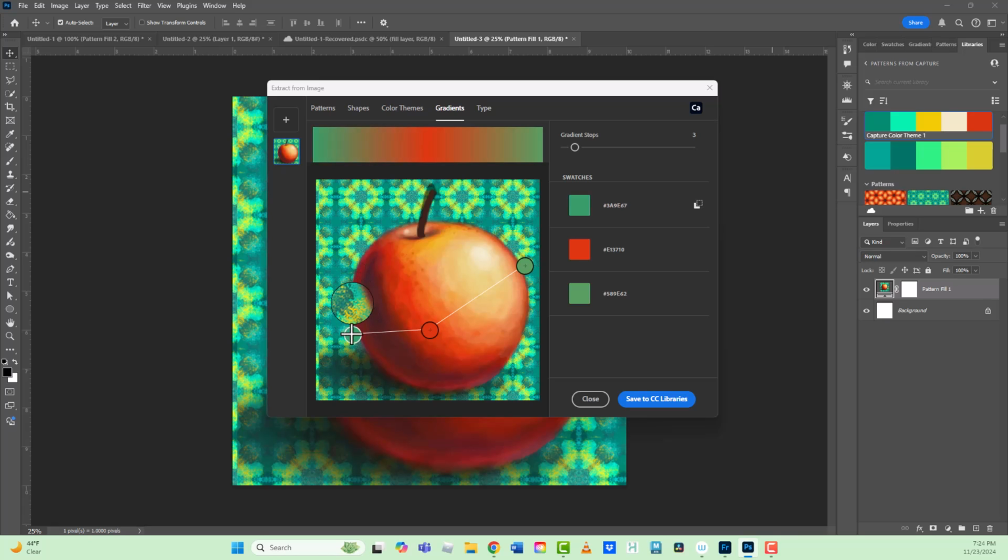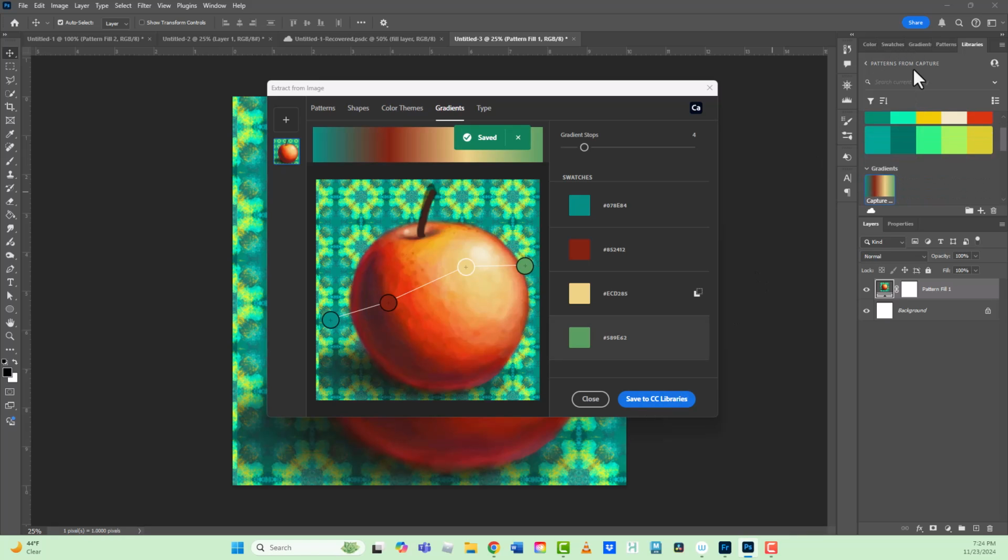Okay, within my color scheme, maybe I like that, which for whatever reason I don't really, but let's say I did. Love it. I can even choose how many gradient stops there are, so I can have extras, three or four different stops. Save to libraries, and guess what? That will save over in my gradients as well. So amazing.